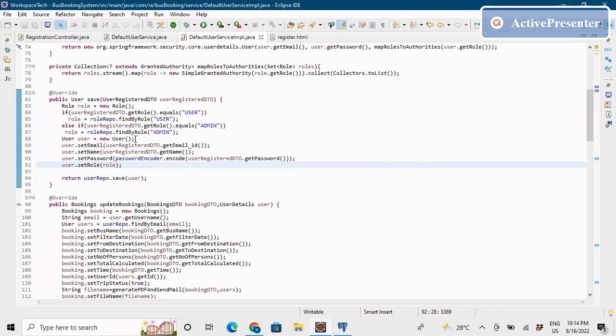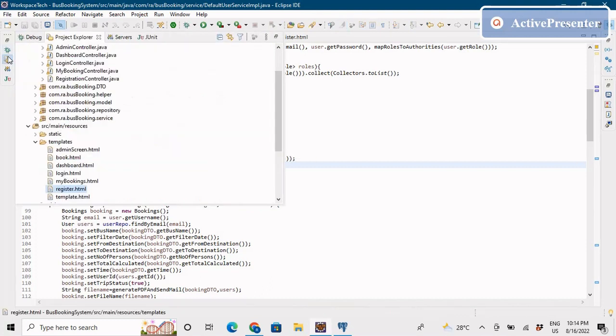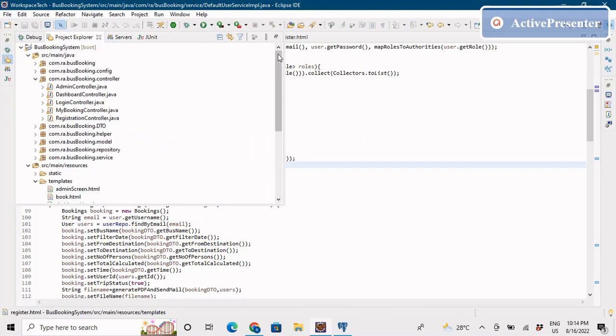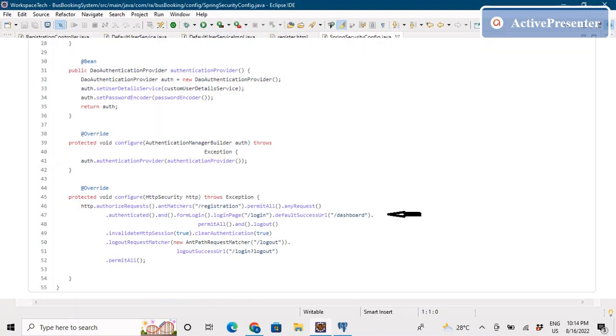But now let's talk about login, right? What we were doing previously was, you can see on your screens that in the Spring Security config, we were just handling the default success URL of a login, right? And we were redirecting it to slash dashboard.